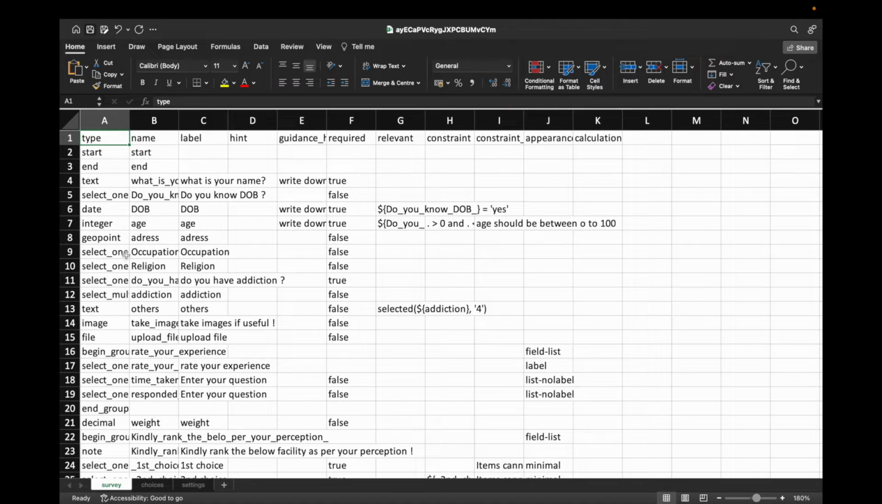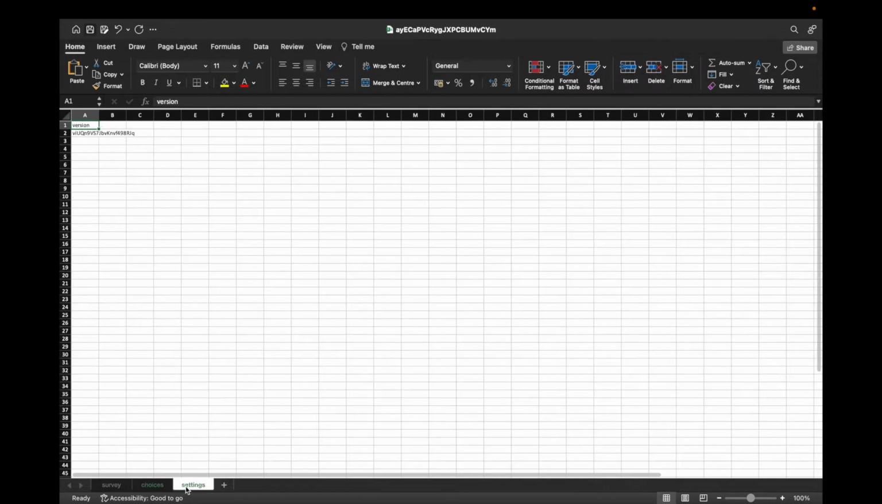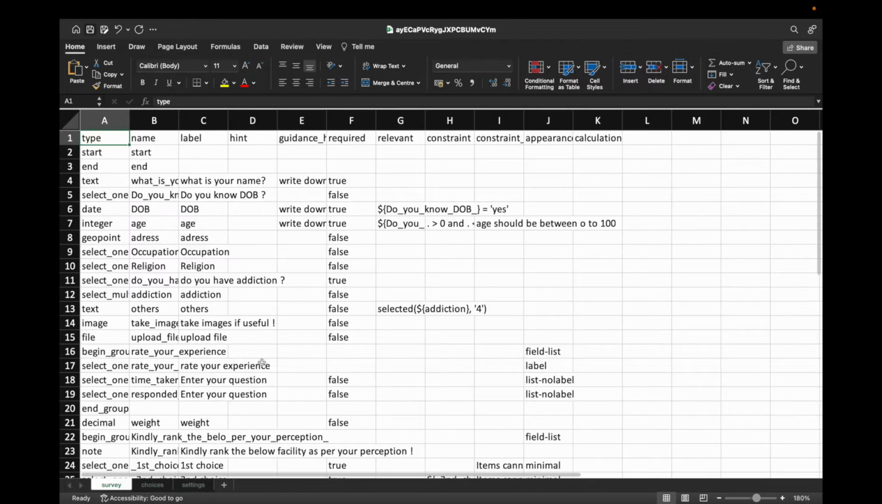Okay, so what is XLS form? XLS form is a form which is used to build an ONA form, a more customized and more advanced form, and you can learn the basics of XLS form building.